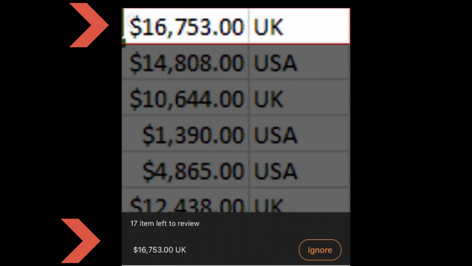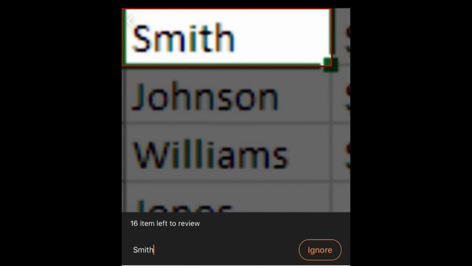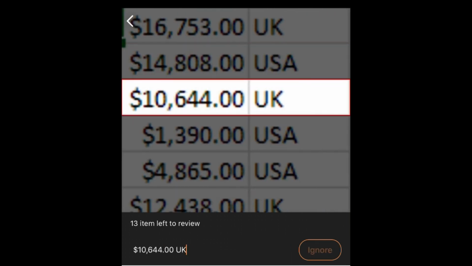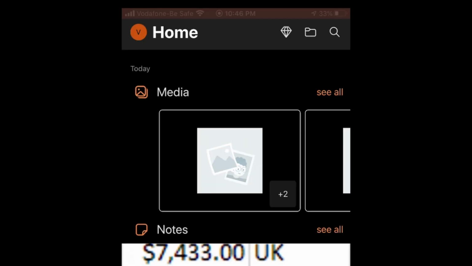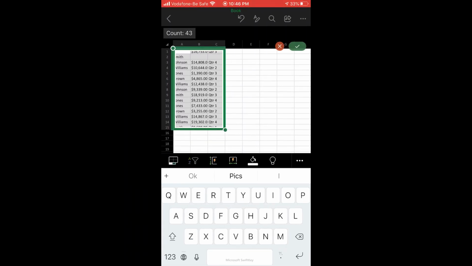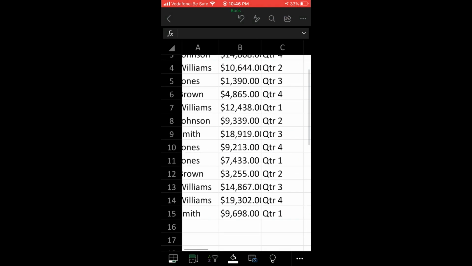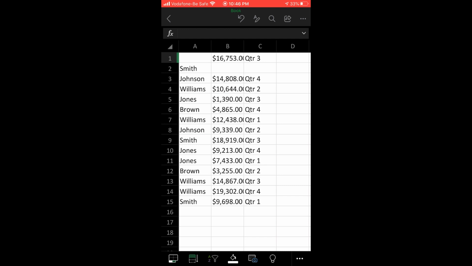So still, if we see, it got it right because it says $16,753.00 and UK. That is what it said. So I'll click ignore. Smith, ignore. Johnson, ignore. Probably these are all the things. I'll just quickly ignore all these, assuming they are right, because I don't have to work on this data right now. And now here you see, I click on the green arrow. Wow, I have all the data from an image in my Excel, and I can use all the formulas and everything which I can do in the Excel, and it's in the power of my palm.